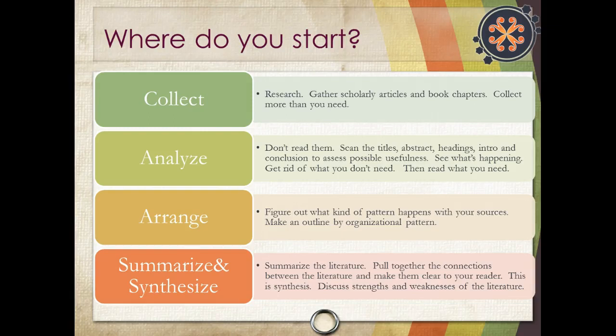Then you analyze. First thing there, do not read them. Just scan the titles, take a look at the abstract, scan the headings, scan that intro and conclusion to see if they could possibly be useful. It's going to be hard to know if this is the source for you, but it's really easy to see what won't work. So in this analyze section, it's you weeding stuff out, getting rid of the stuff you don't need. So you collect ruthlessly and then you analyze ruthlessly. You collect, you get the stuff, analyze, you toss out the stuff you don't need.